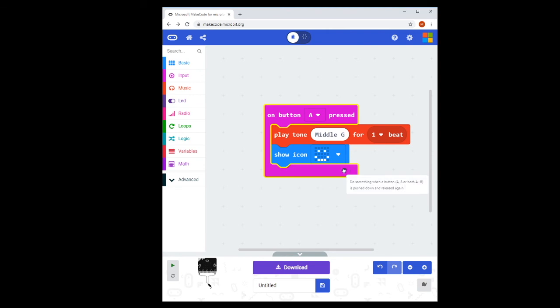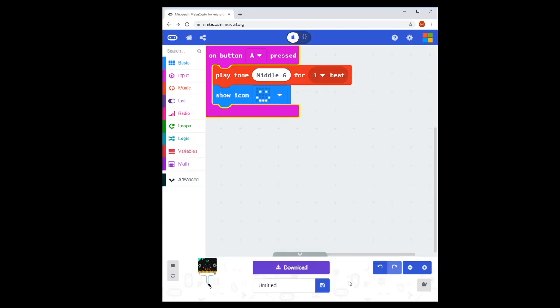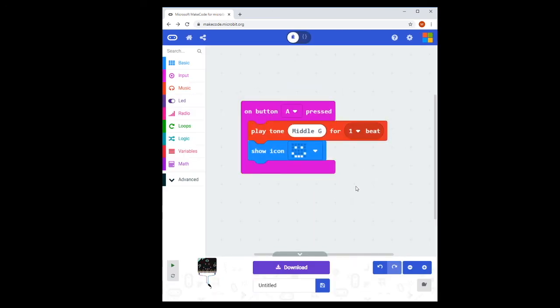Now, if we press button A, the program should first play middle G for one beat and second show a smiley icon. Let's give it a try. We'll press refresh again, and when I press button A, it played a tone and then showed a smiley face, which is exactly what we wanted it to do. So we've managed to create and execute our computer program in MakeCode for microbit.